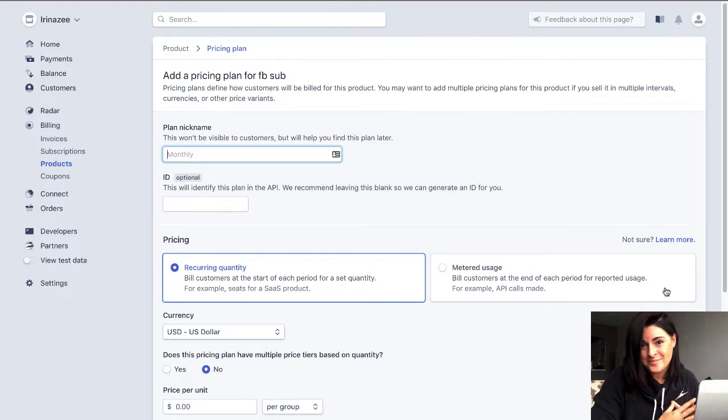Now you're going to give it a plan nickname. This is the nickname for you to be able to find the plan, so you can give it whatever name you want. So, my Facebook group. Then you're going to want to fill in your ID. This is the ID that you want to make sure matches the test data product ID. So remember whatever you put in here. We'll say group 1 for the ID.